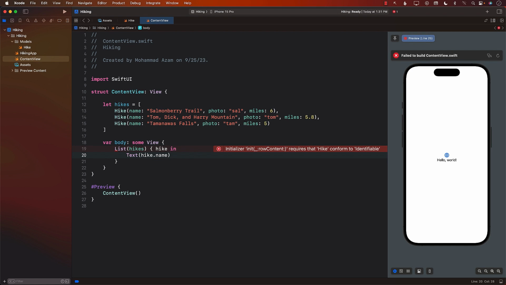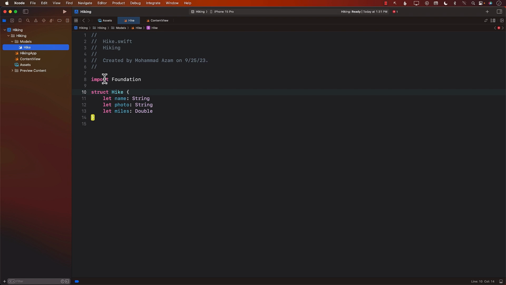Now, if we try to build this application, you can already see that it's complaining. It's saying that the hike needs to conform to Identifiable. Right now, when we created our hike struct, it is not conforming to Identifiable. And Identifiable is needed by SwiftUI to make sure that all the elements it's going to be creating have some sort of uniqueness to them. So it gives some sort of identity to your UI elements.